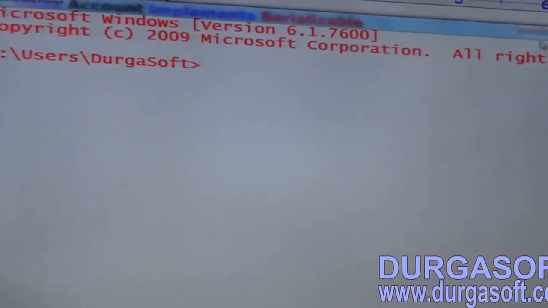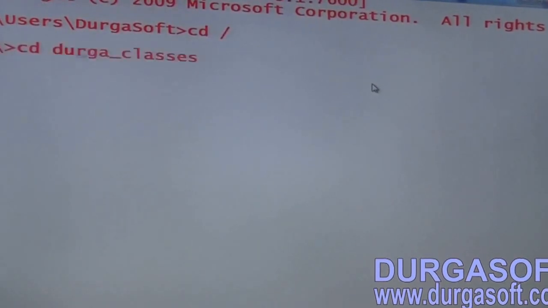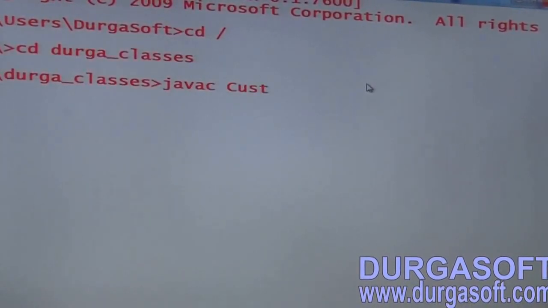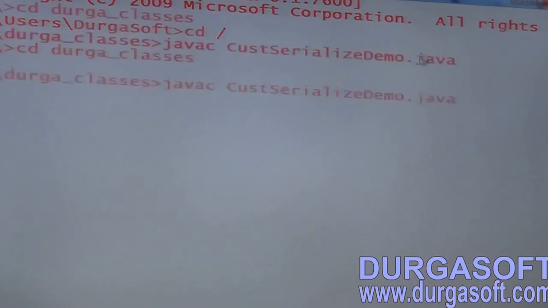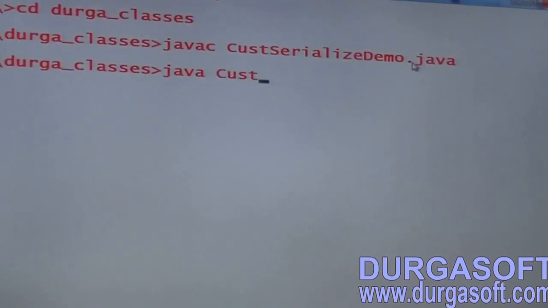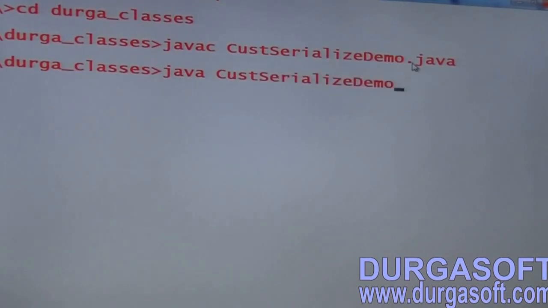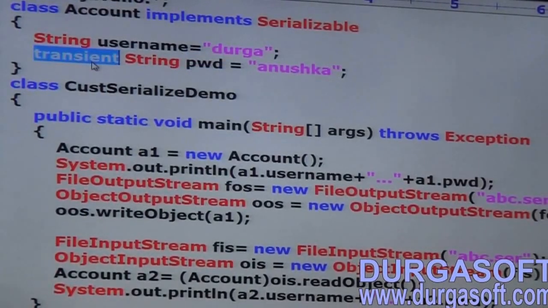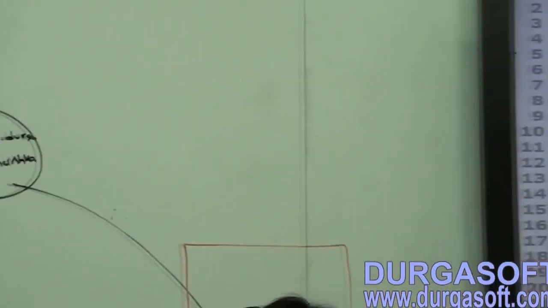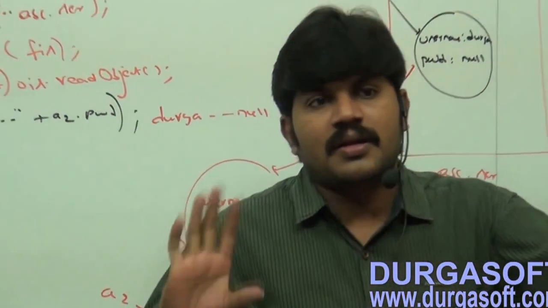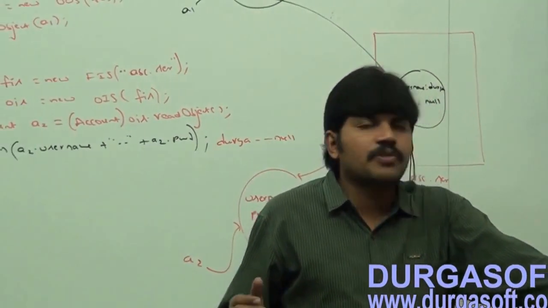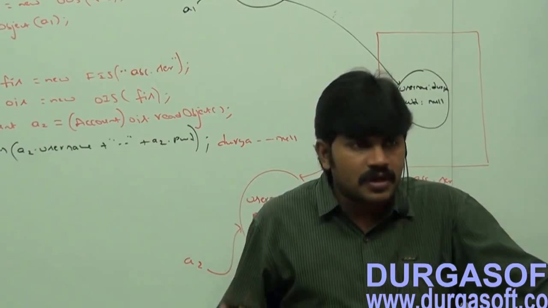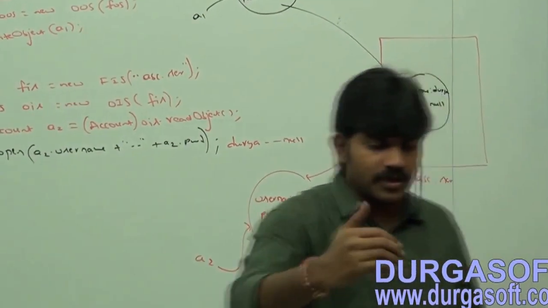Just observe here. Java CustomSerializerDemo. The first time it is Durga Anushka, but the second time it is Durga null. Why did this problem come? Because the password variable is declared as transient. So up to this conclusion, during default serialization there may be a chance of loss of information because of the transient keyword. Is it clear? This is because I declared the password variable as transient. Take this example at the first point.